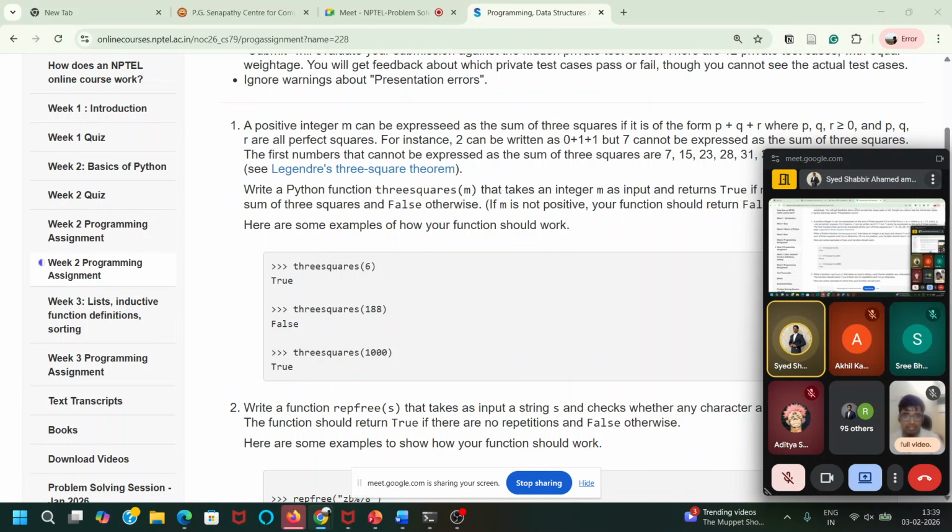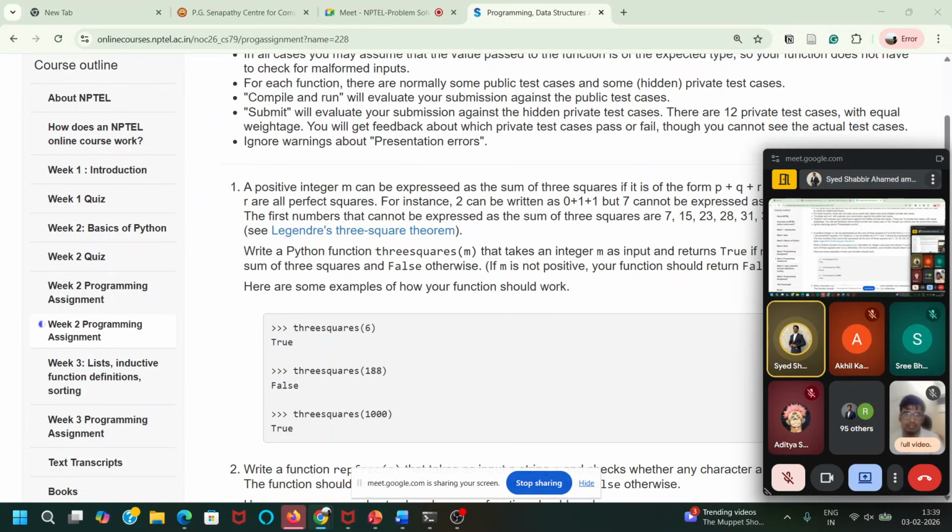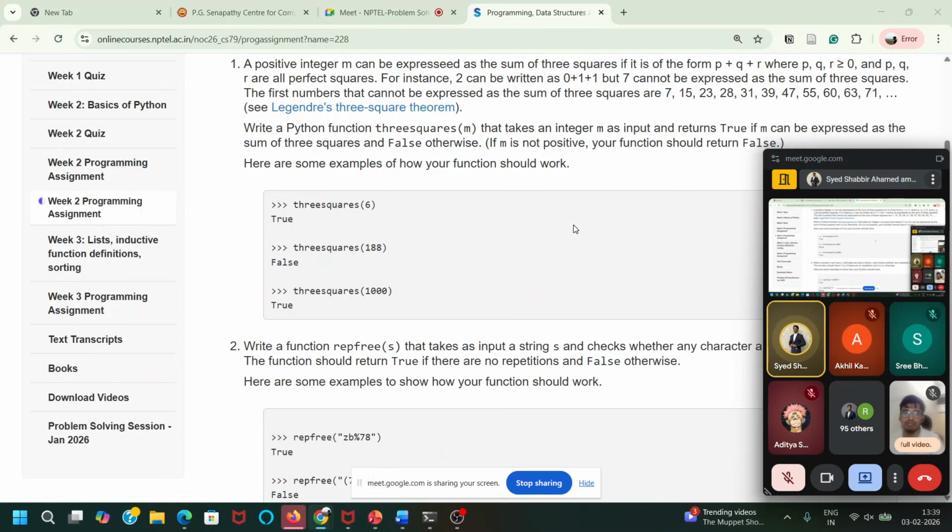For instance, 2 is there. Can you represent 2 as a sum of three squares? Yes, you can do that. You can take 0 square plus 1 square plus 1 square. Similarly, you can also do it for 6. Let's say you can do 1 square plus 1 square plus 2 square. So 6 can be represented as a sum of three squares.